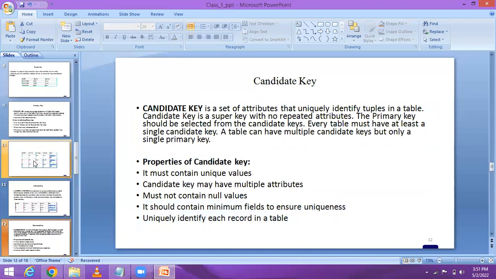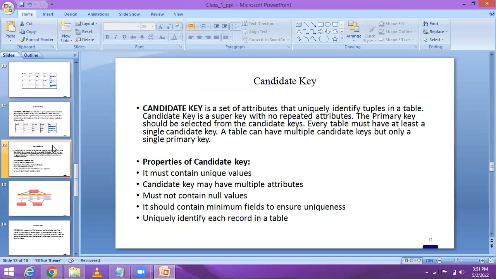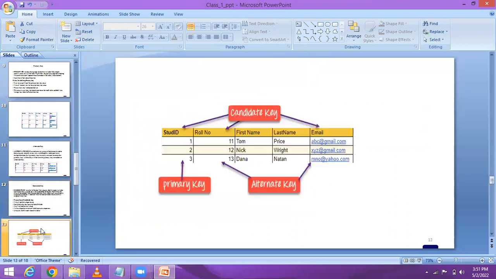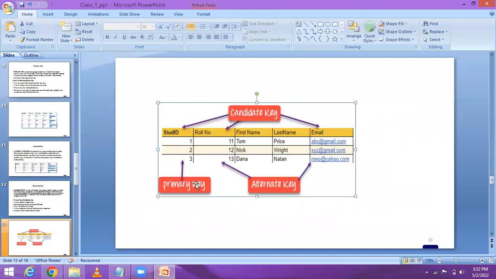So that's it about the primary key. Basically, in interviews they used to ask what is a primary key, what is a candidate key. We get the primary key from the candidate keys. So this is an example. Now you can understand. Student ID, roll number, first name, last name, email. I am selecting the primary key from my candidate keys. These are candidate keys, and if you see, these are alternate keys. The one which we do not take as the primary key becomes your alternate key.